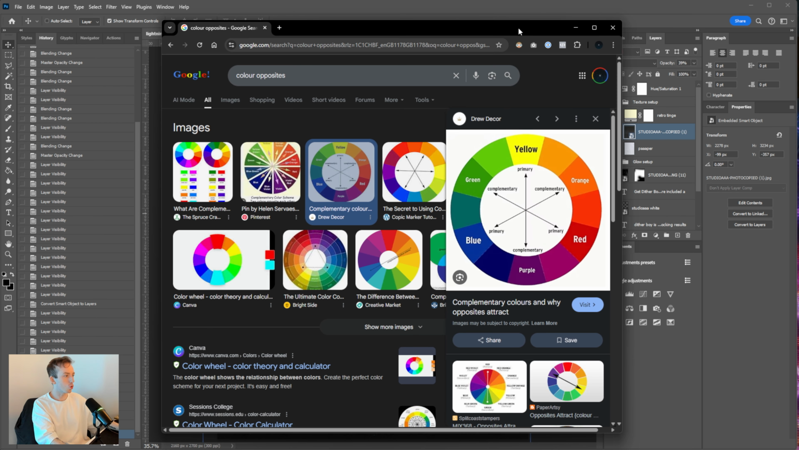And if I just Google color opposites, you'll find a load of these color wheel graphics. But I'm in blue, and the opposite complementary shade is going to be one of these oranges. If you went for green, you'd maybe go for a pinky red, whatever. You can use this if you want to, just color theory basically.